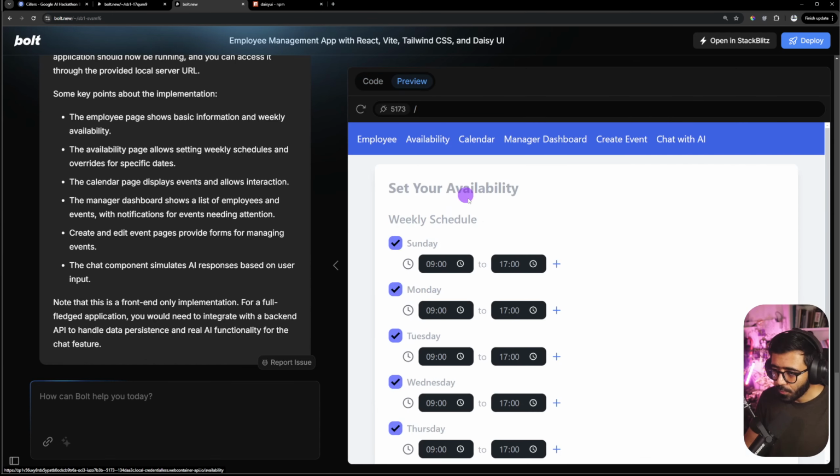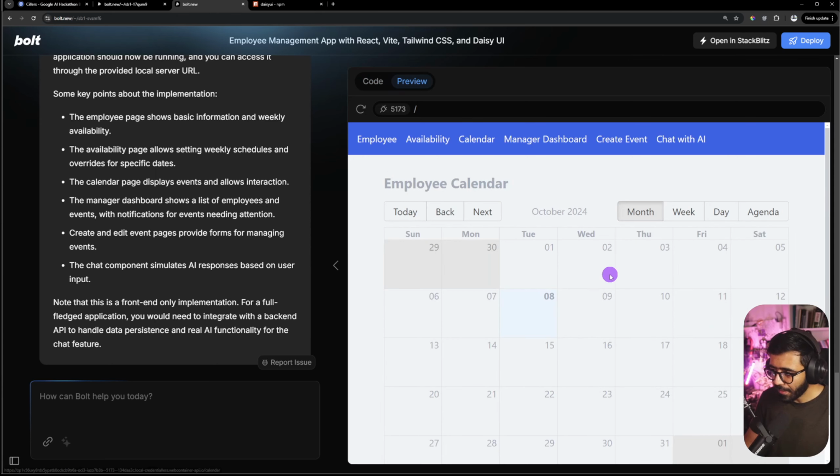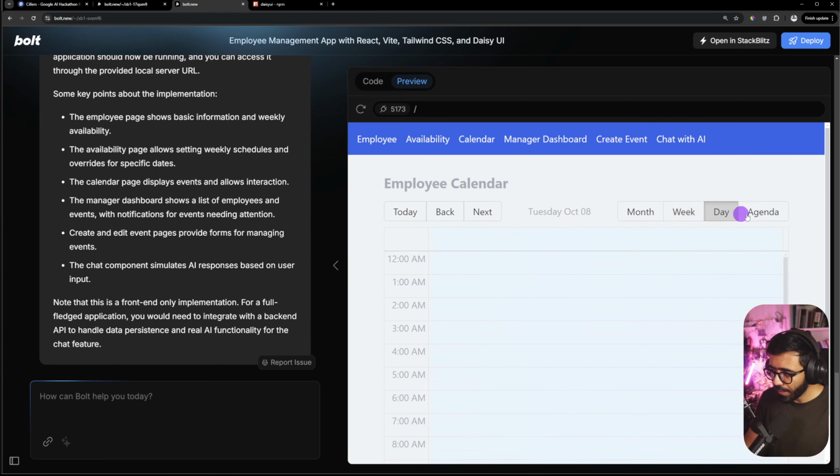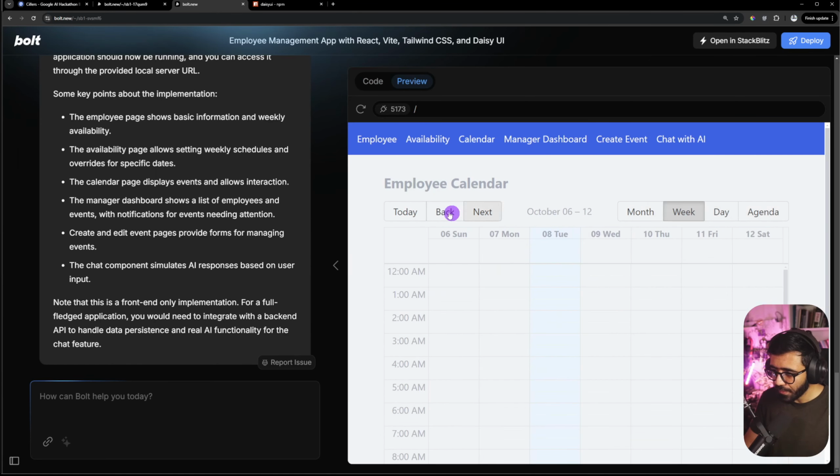It's good. So we talked about availability. Let's talk about the calendar. Here we have month, week, day, agenda, a lot of cool things here that could be worked upon. We have next, back, today. I think this is pretty nice. A lot of code that's here. I will be using that.